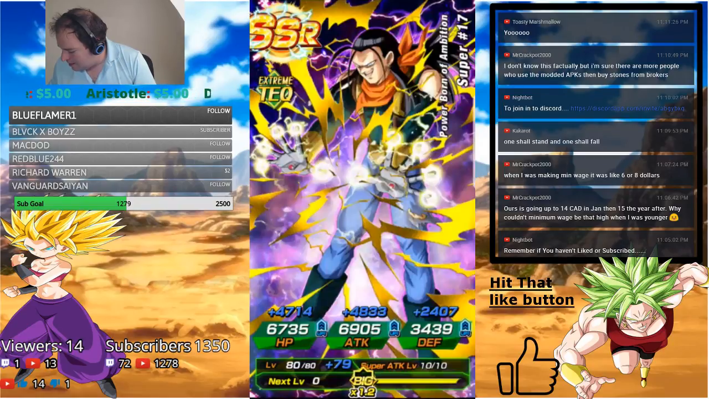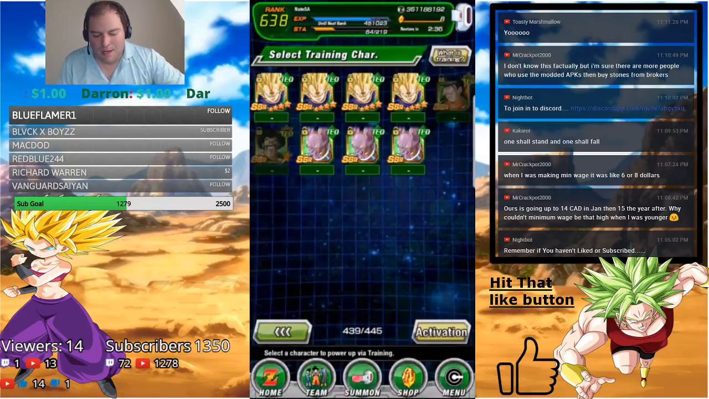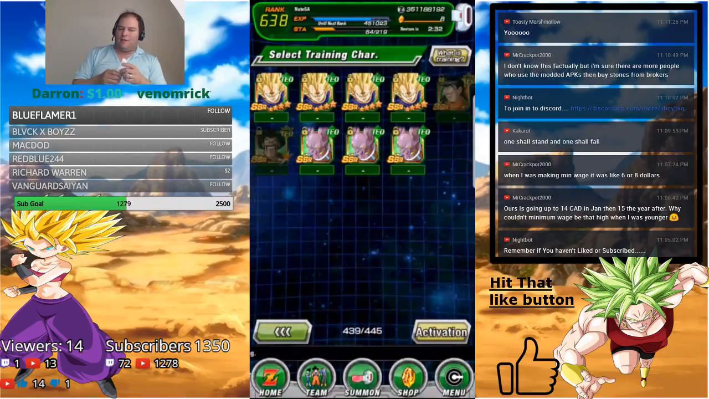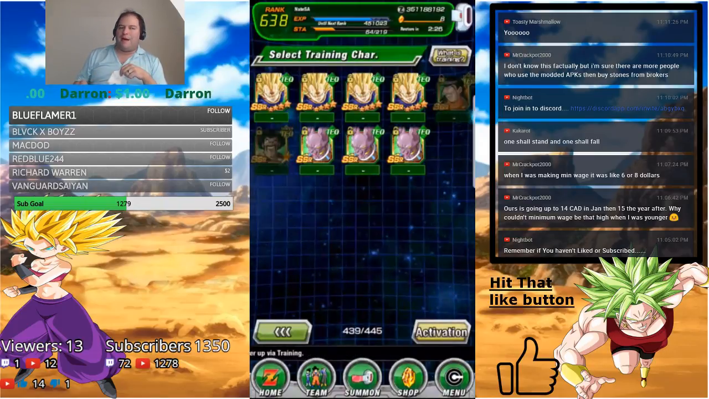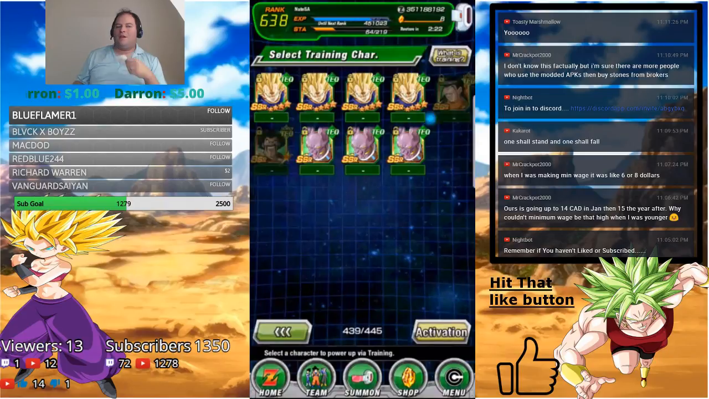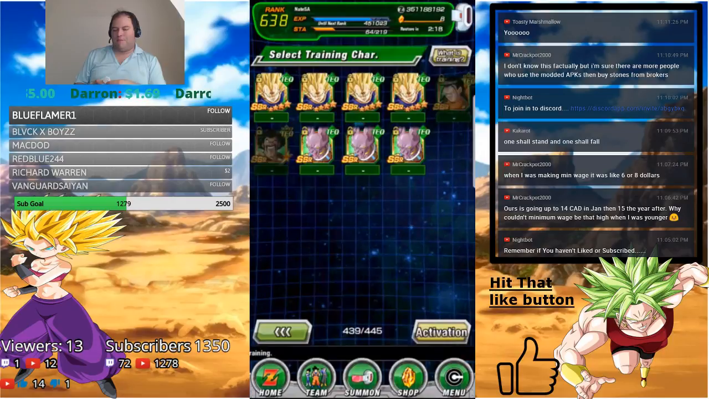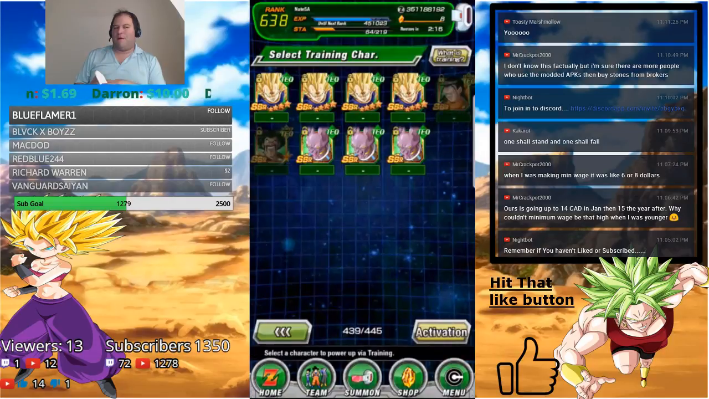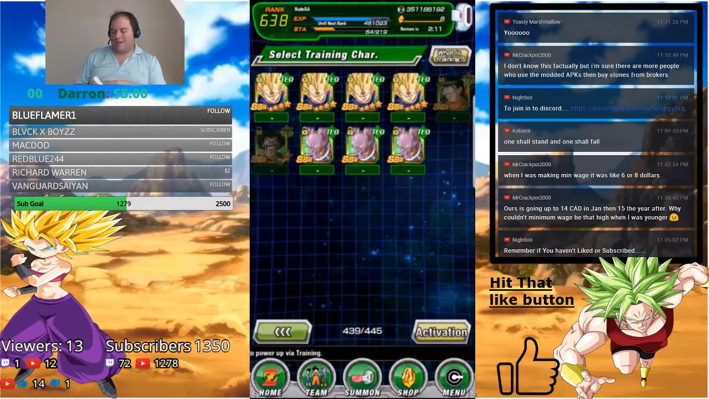You don't know this factually, but you're sure there's more people who use modded APKs than buy stones for brokers? Oh yeah, no, I agree. But the modded APK people do leave a paper trail. It's why there were a lot of folks banned in JP. It was basically everybody who was using the skip app to get through boss rush so they could get their LR Genyu's Dokkan Awakened. That's where the big ban wave in JP really happened. It was because everybody was using the modded APKs.